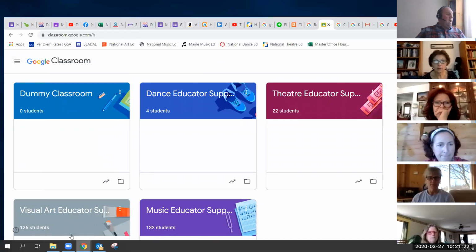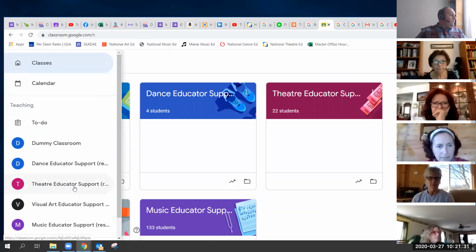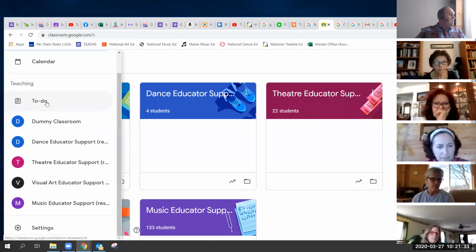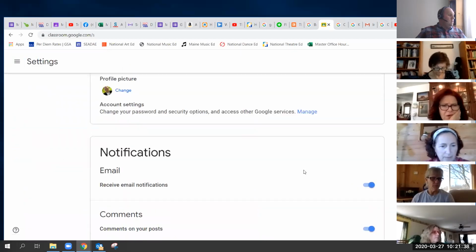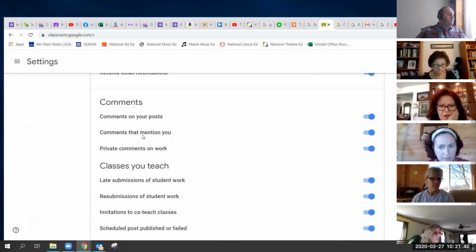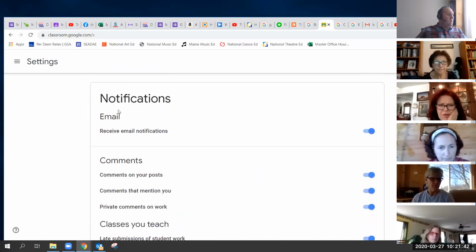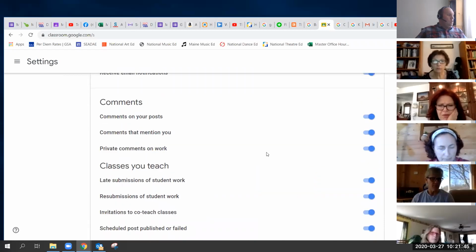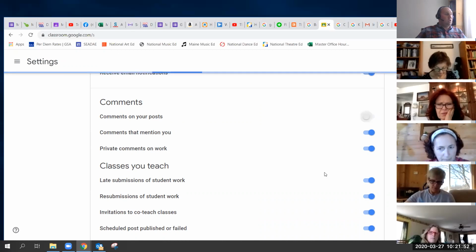So if you go out of that class, come over to these lines and then click on classes so you can see all of them. Sorry, it's in this little 3-bar menu over here. If you come over and click on settings, down here at the bottom, you can toggle your email notifications. Oh, okay. So if you don't want to be notified every time there's a comment on one of your posts, you can toggle that off. Okay. Gotcha.